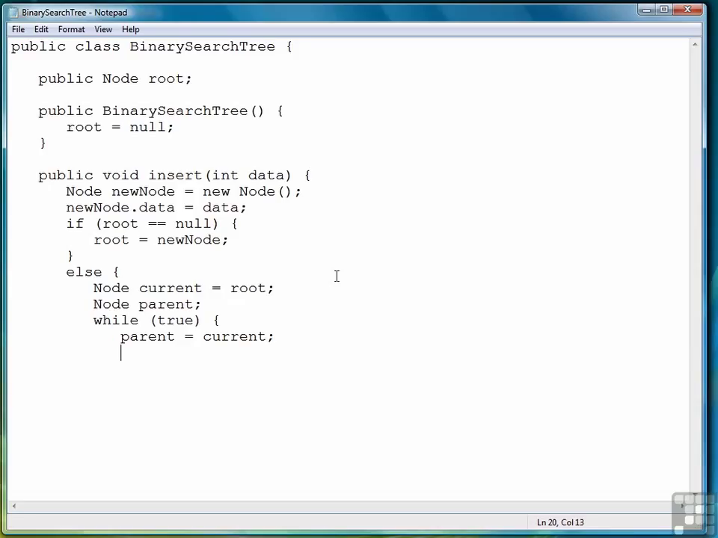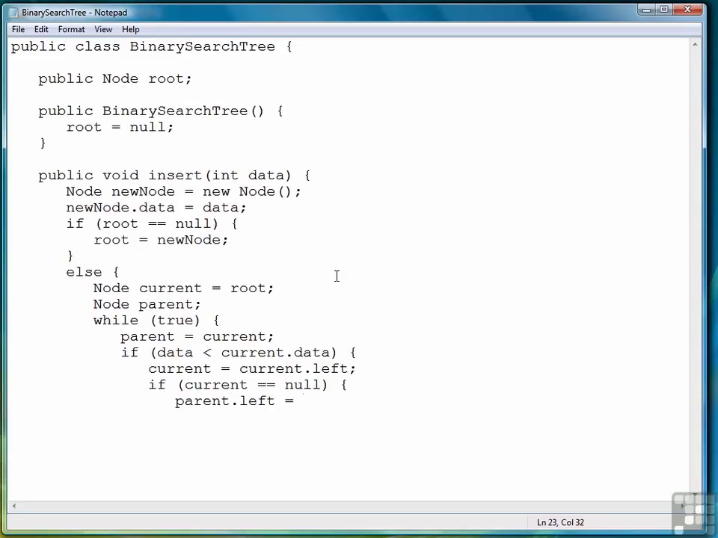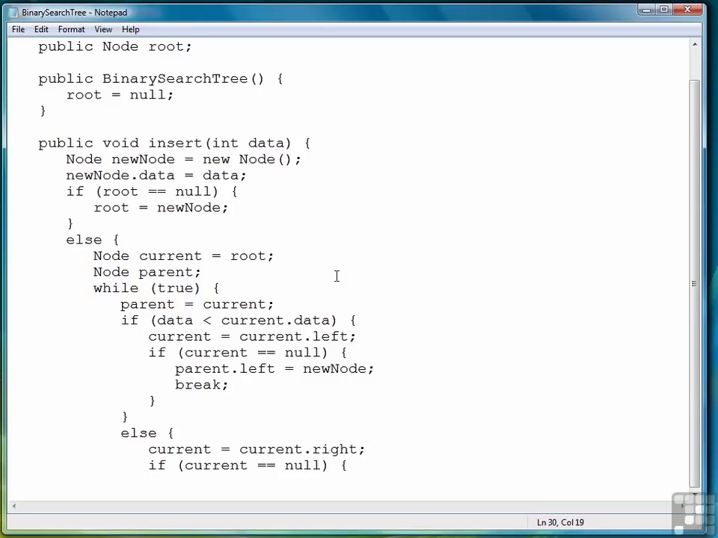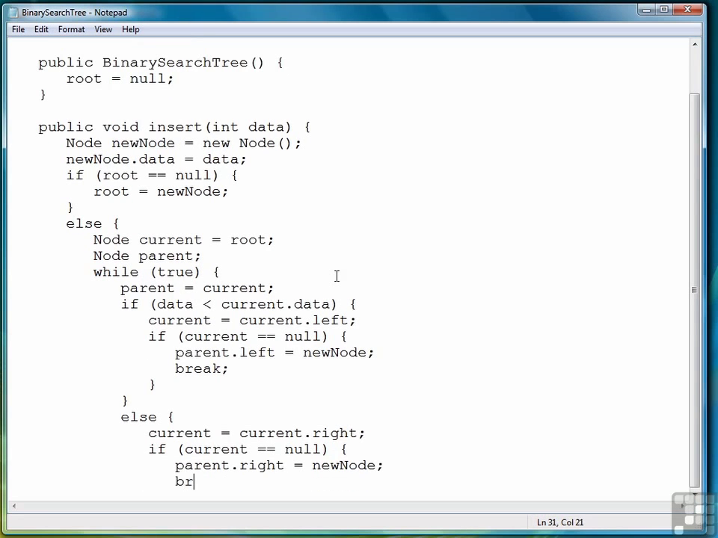Set the parent equal to the current. Then if the data that we're trying to insert is less than the data that's stored in the current node, then we want to move to the left. If you remember how the binary search tree was set up, lesser values go to the left. And if the current node is null, then we're going to set the value of the left child of the parent to the new node and then break. Otherwise, if the data is not less than, then it must be equal to or greater than. So in that case, we're going to go to the right, like so. Check to see if the current node is null. What that means is that there hasn't been any data assigned to it yet. And then we assign data to the right child of the parent, and then we break.